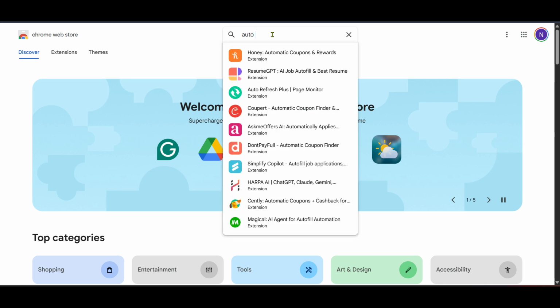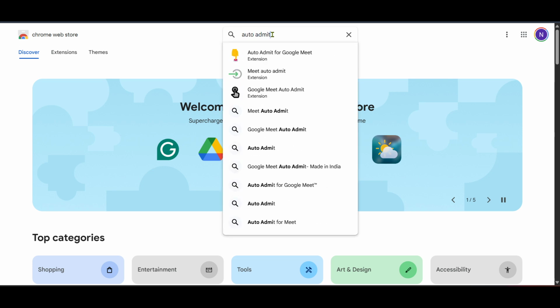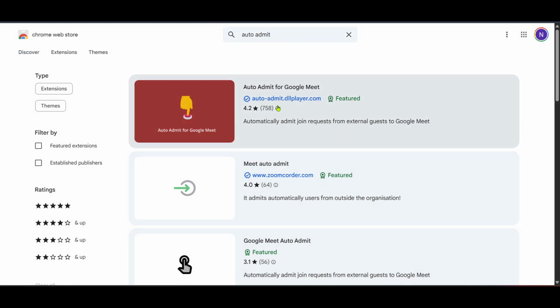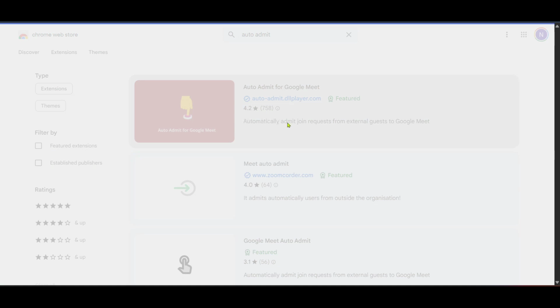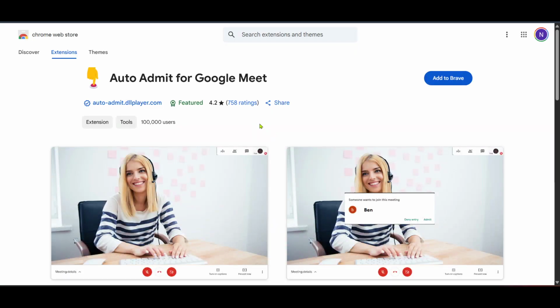Once you've typed in Auto Admit, your search results will populate with extensions related to this feature. Look for an extension that specifically mentions Google Meet in its name or description, as this ensures compatibility. Click on the Auto Admit for Google Meet extension. You can view additional details about the extension here, such as reviews, ratings, and user feedback to better understand how it performs and how other users have found it beneficial.